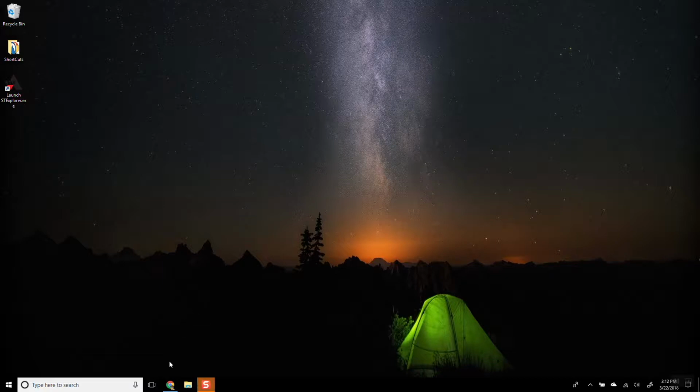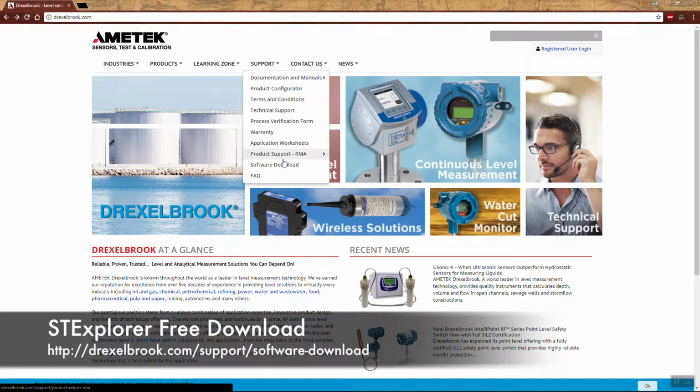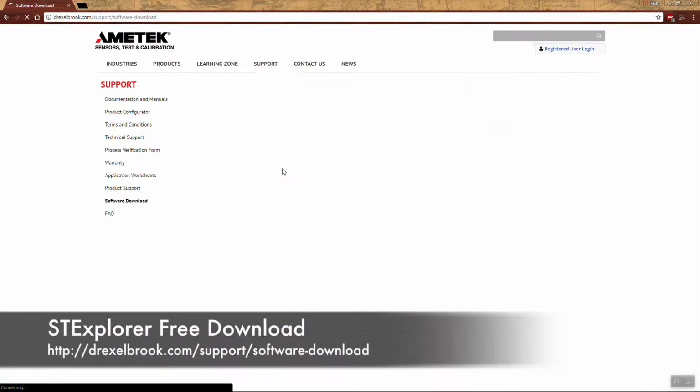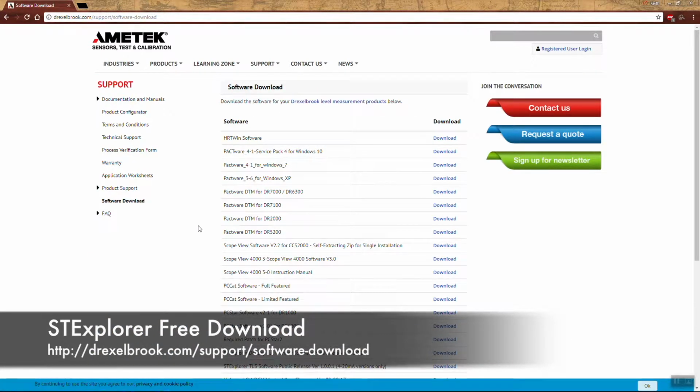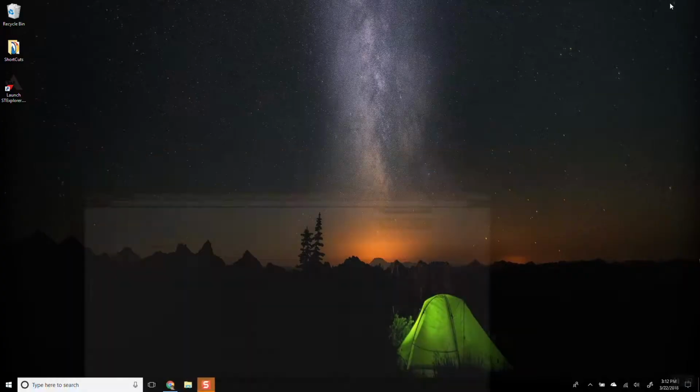Software is free and is located at our website, drexelbrook.com. Click on Support, Software Download. Scroll towards the bottom, you'll see STExplorer Density Cut Monitor software. Download it, install it.